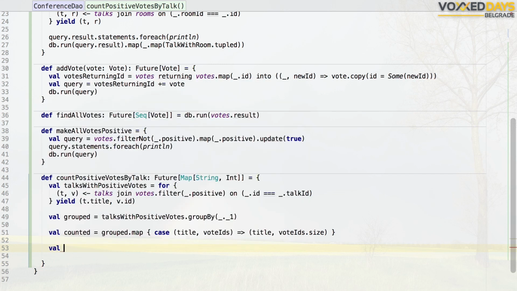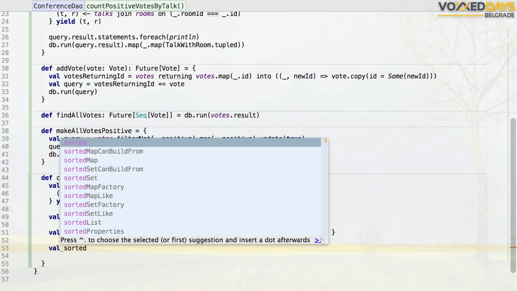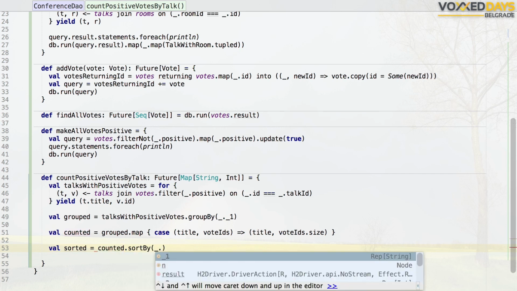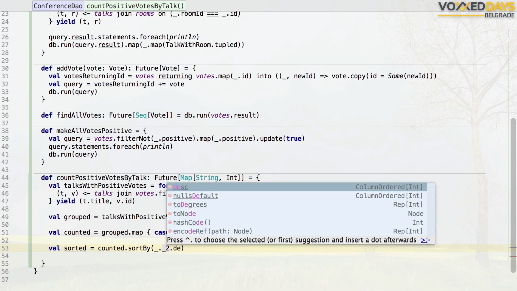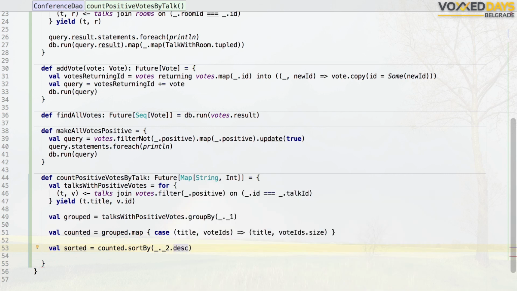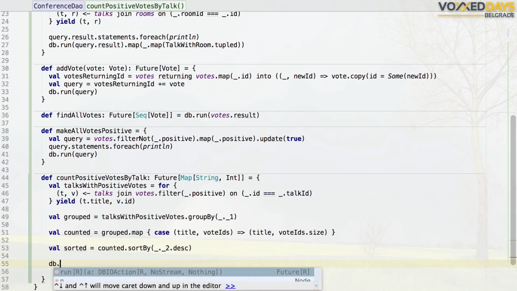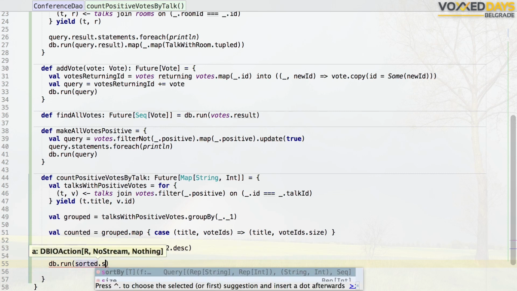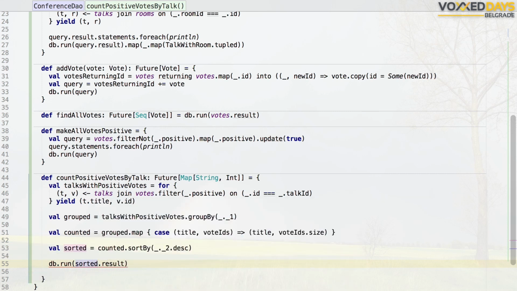And the last thing we'll be doing is sorting it by the descending order of the number of positive votes. So we'll say counted sort by. Now we want to use the second field of the tuple, so it's _2, and we want it to be descending, so we just say desc. And actually, we can say db run sorted.result, because it's a select statement, so we need to run the result method to convert it into the DBIO action.